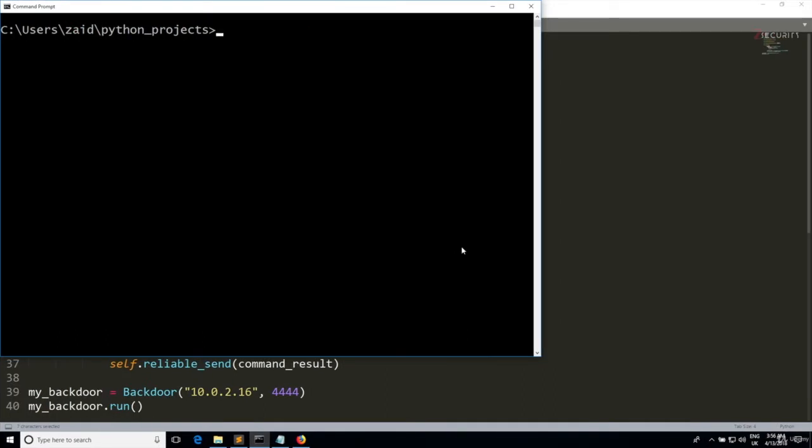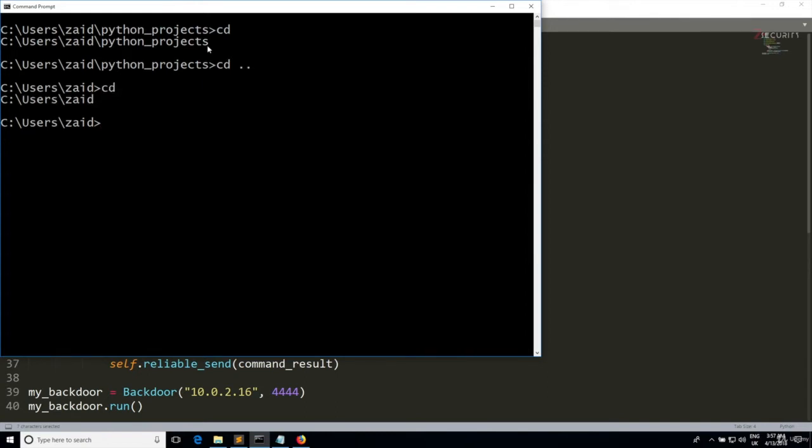Usually on a Windows computer, if you just type cd without anything, it'll show you your current working directory, which is at users zaid python projects right now. Now, just like in Linux, you can do cd followed by the location where you want to change your working directory. For example, if we want to go back one step, we type cd .. Now, if I just type cd on its own, you'll see that I went back to users zaid.